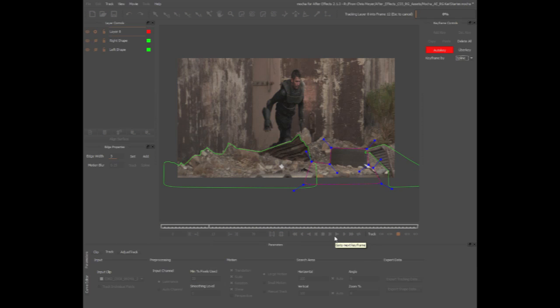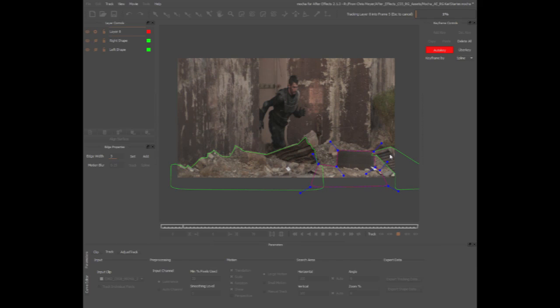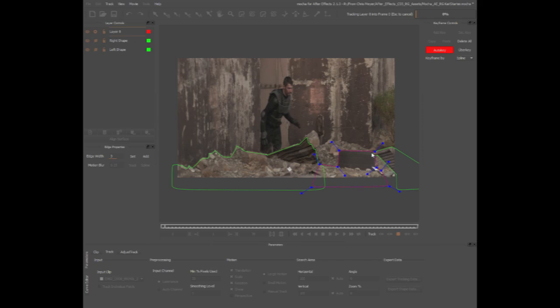So we'll go ahead and let this track backwards here as well. Something you'll notice is some of these shapes are moving off the screen. Mocha keeps the information. If it can find reference points, it will actually continue to track even as the majority of a shape leaves the screen. So this is one of the powerful things of Mocha.